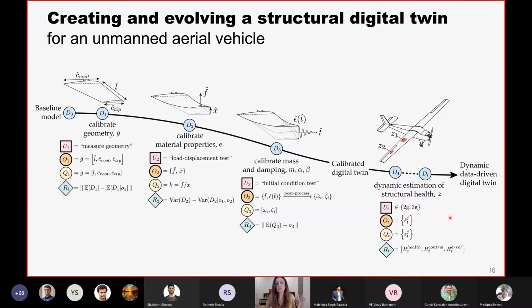And as I step through these different elements, I'll give you concrete definitions for all the elements of our dynamic decision network. So in each case I'll call out what the control decisions are, what the observations are, what the quantities of interest are, what the rewards are, and so on.